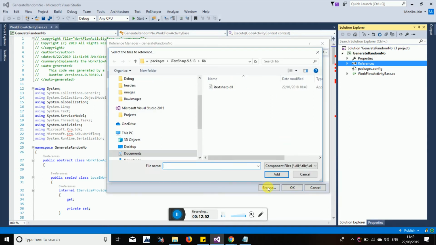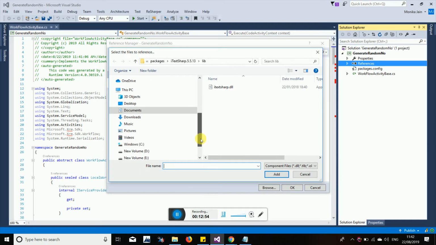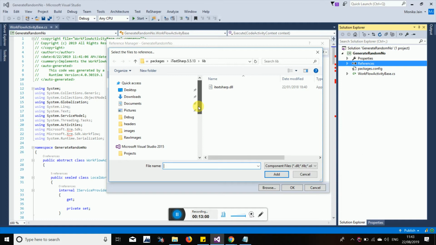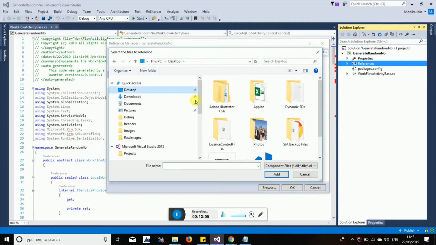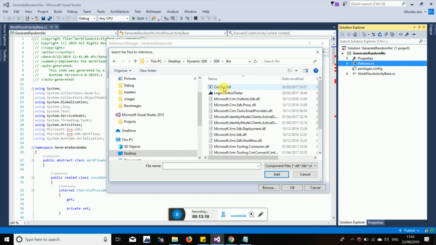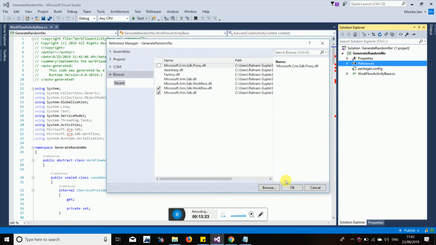You can browse to them. Earlier, when I installed the developer toolkit while you install Visual Studio, I told you how to install the developer toolkit in CRM SDK. We have installed the CRM SDK, and in the Dynamics SDK, inside the SDK, you will have a bin folder path. Here you will have sdk.dll and workflow.dll. These two files you require. You can just select those files, then click on Add, and then click on OK.